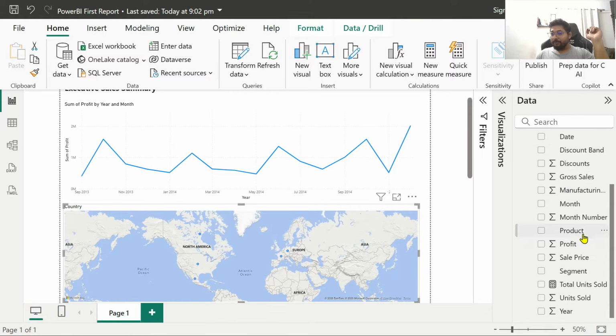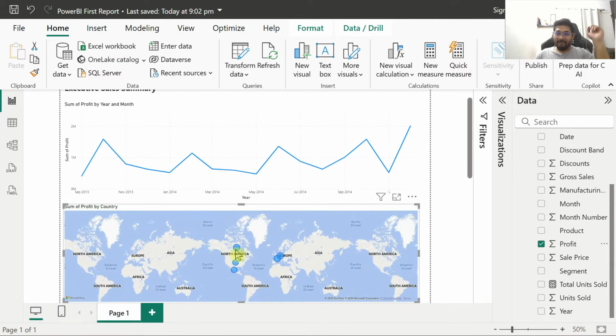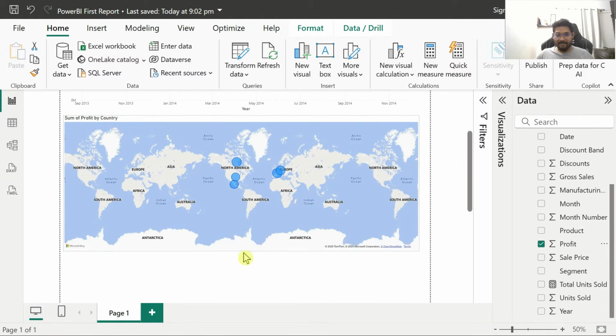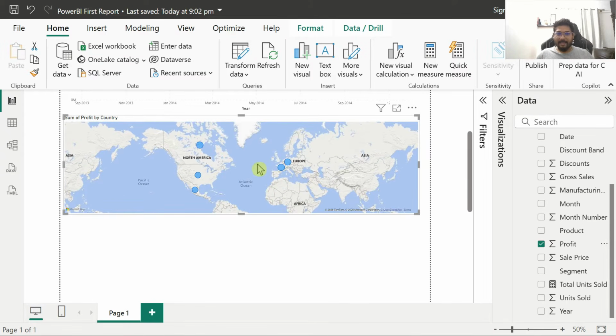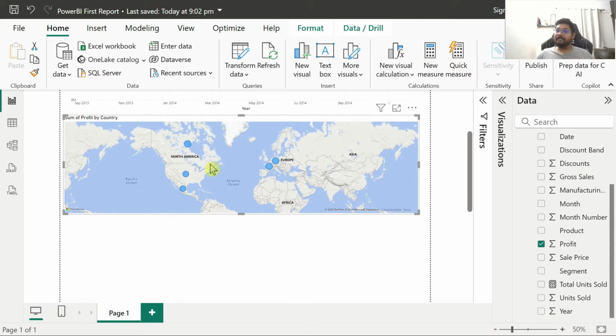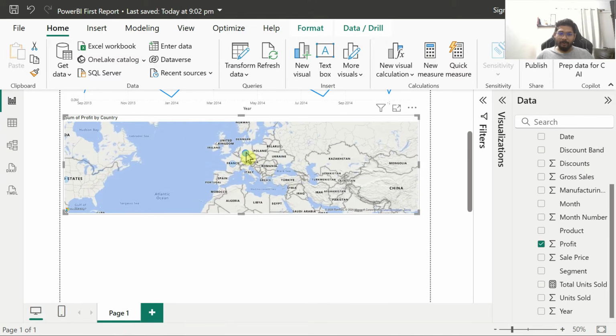After that, I will look for the profit. So let me check where is profit. Here it is. Let us drag and drop profit on top of the map. Now when you release it, you see now the dots are formed. Let me slightly enlarge the map. Okay, and then you can also do zoom in, zoom out, move left, move right, all these things you can do. If you highlight on any of this, for example, Europe, I want to see in Europe, what is the sum of profit they have made?